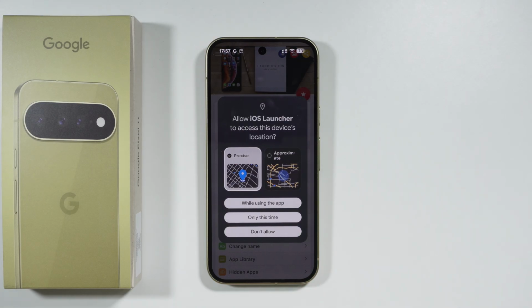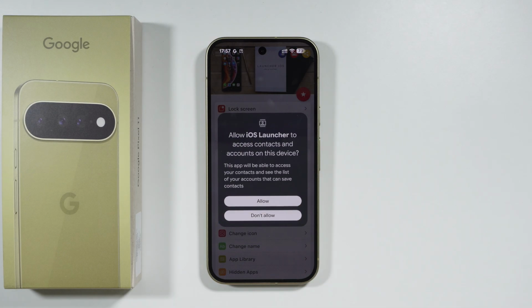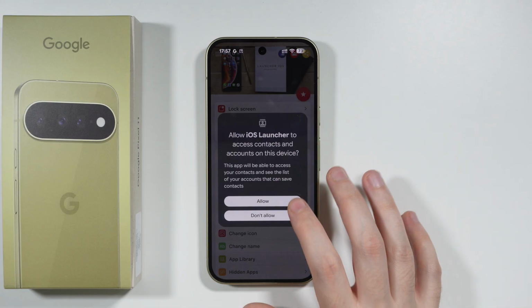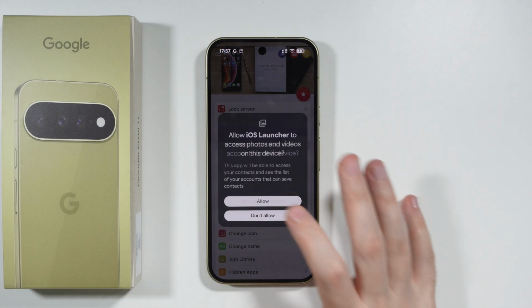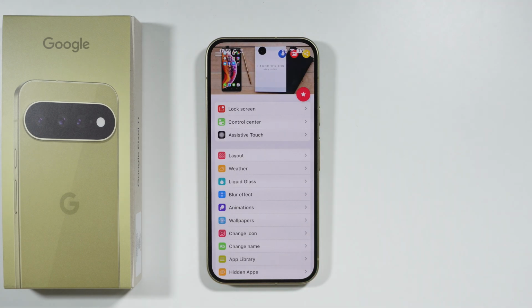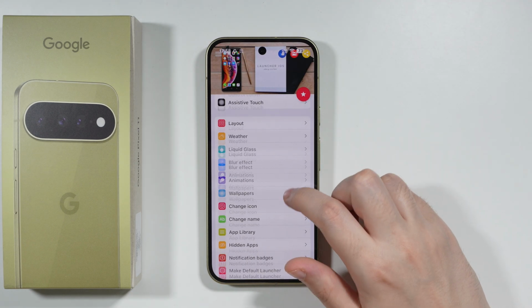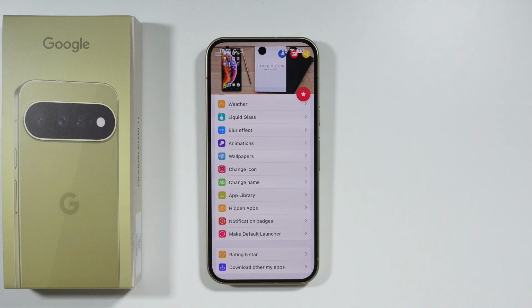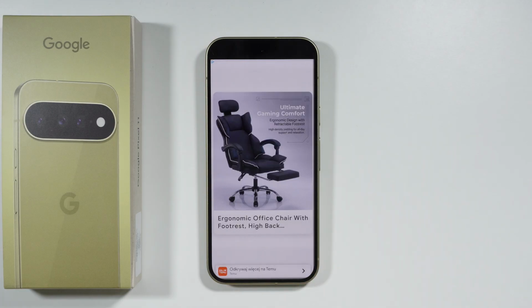Now in here we can allow the access to the location. So of course if you want to, you can agree to do that. But in my case, I'm just gonna tap on Don't Allow. And then here we have a couple of additional permissions, so you can decide if you want to allow the launcher to use them or to have access to them. Now in here in this menu, what you want to do is go to Make Default Launcher.